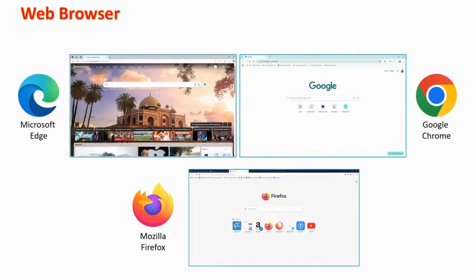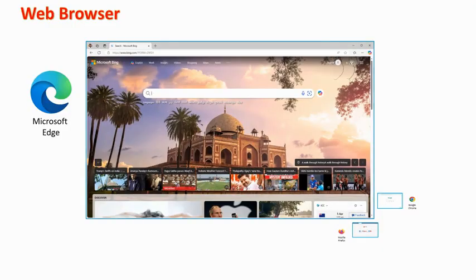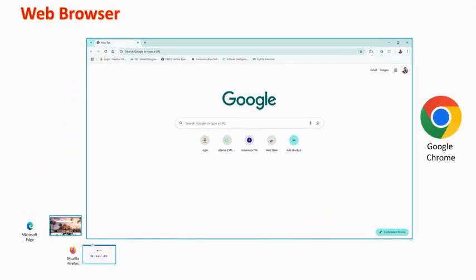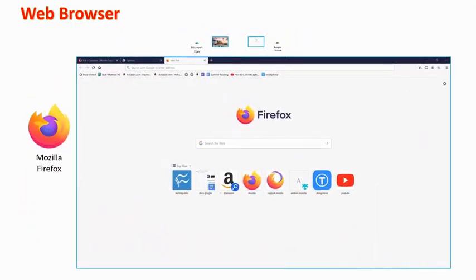Web browser. It is an application that is used to access information on the internet. It is an essential tool to navigate the internet and interact with the information stored there. Some examples of web browsers are Microsoft Edge, Google Chrome, and Mozilla Firefox.